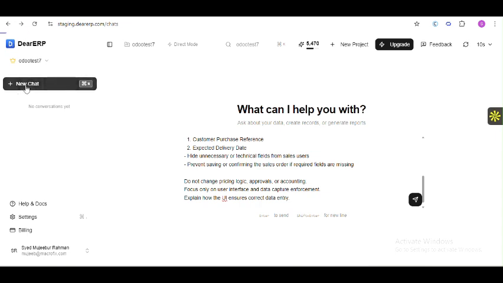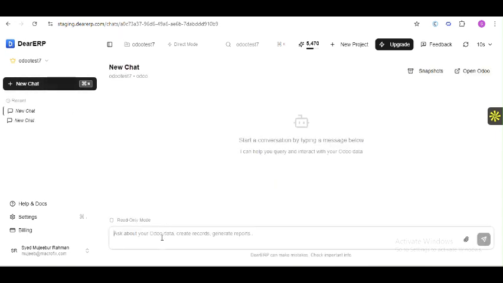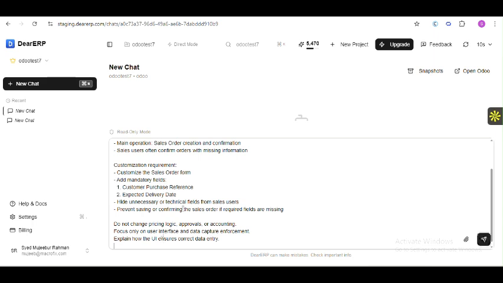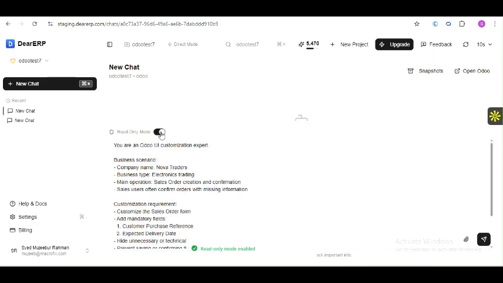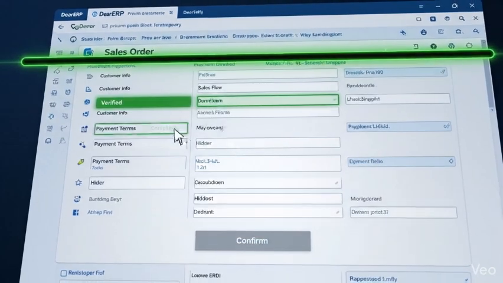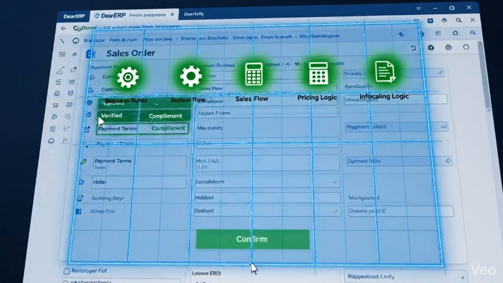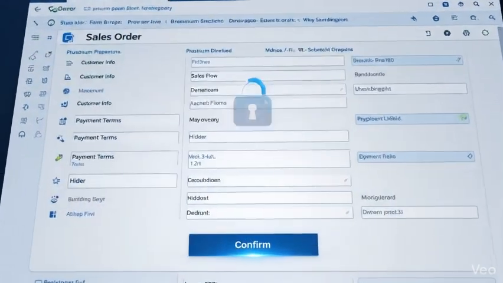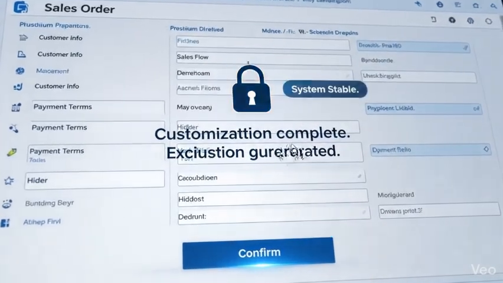I'll simply click on new chat here, then paste it again, and make sure this is in write mode, with read mode disabled. Let's wait for some time. Amazing! Now the requirement is completed.